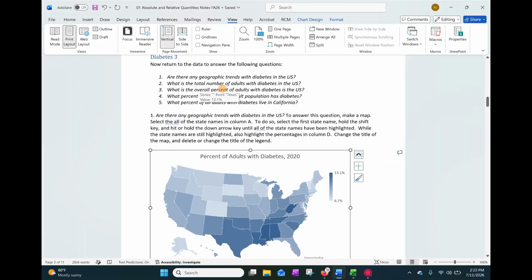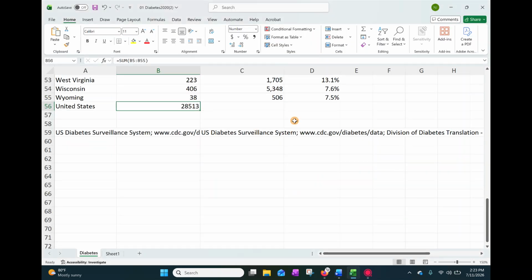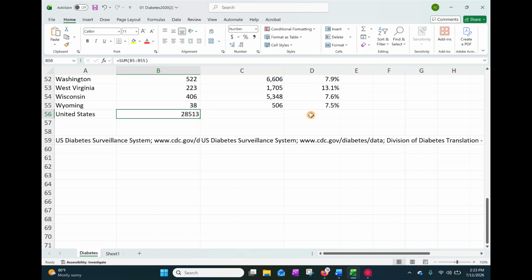Next, what is the overall percent of adults with diabetes in the US? To find the percent, we want to do the part divided by the whole always, right? And we're trying to figure out what percent of adults, so the whole would be the number of adults in the United States. What percent of adults have diabetes?